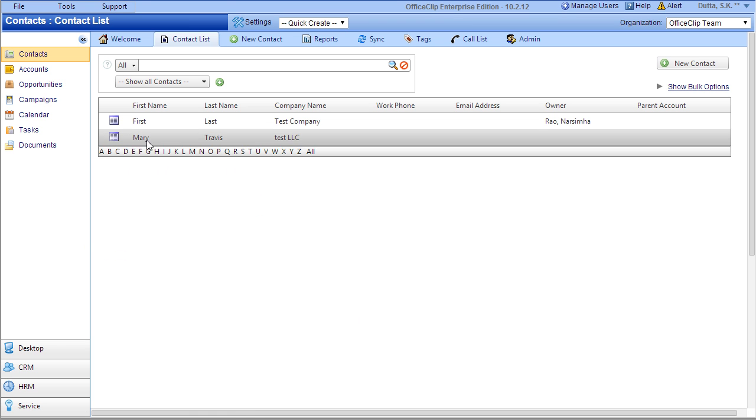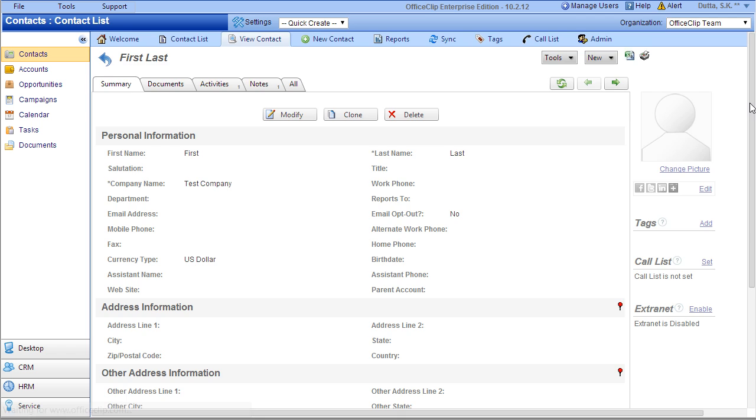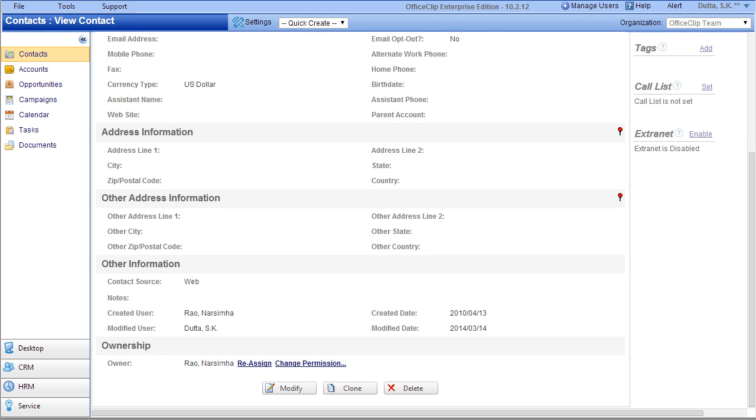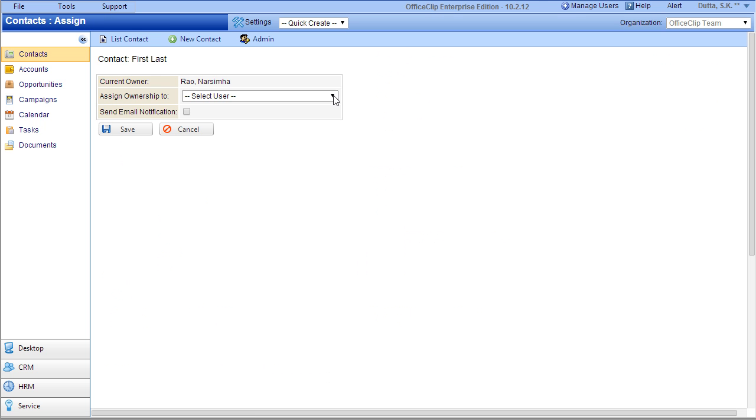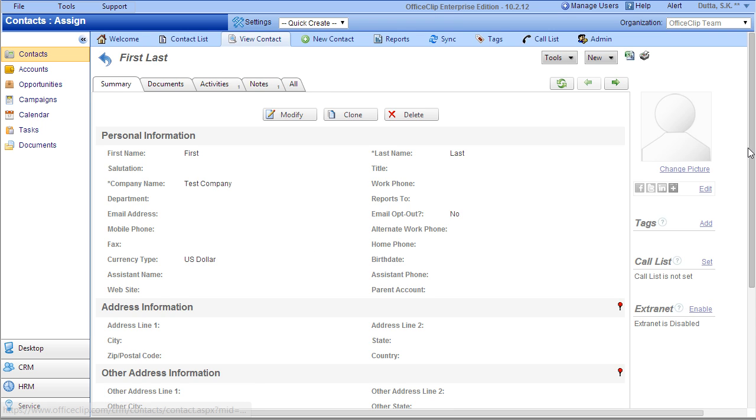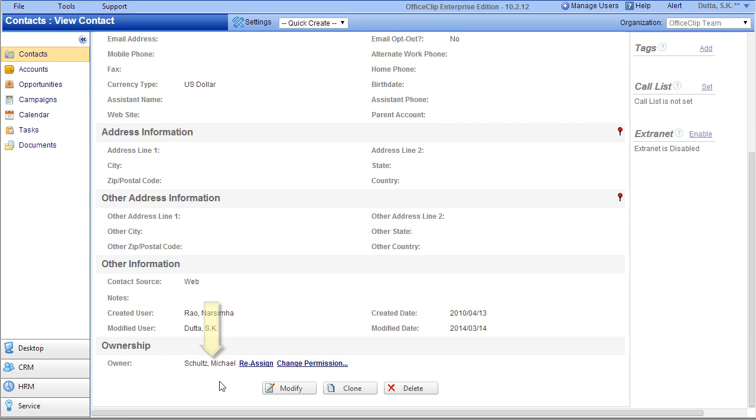Let's check out a contact detail. Scroll down to the ownership section and we see that the contact is owned by this person. You can change the ownership by clicking on the Reassign link. Once the ownership is changed, the new owner will have full access to this contact. We see that the new owner of the contact is Michael.